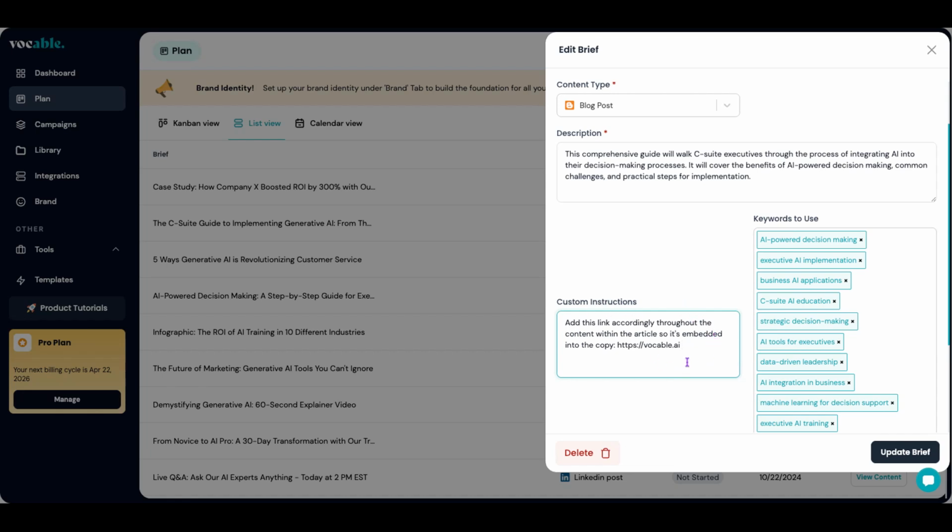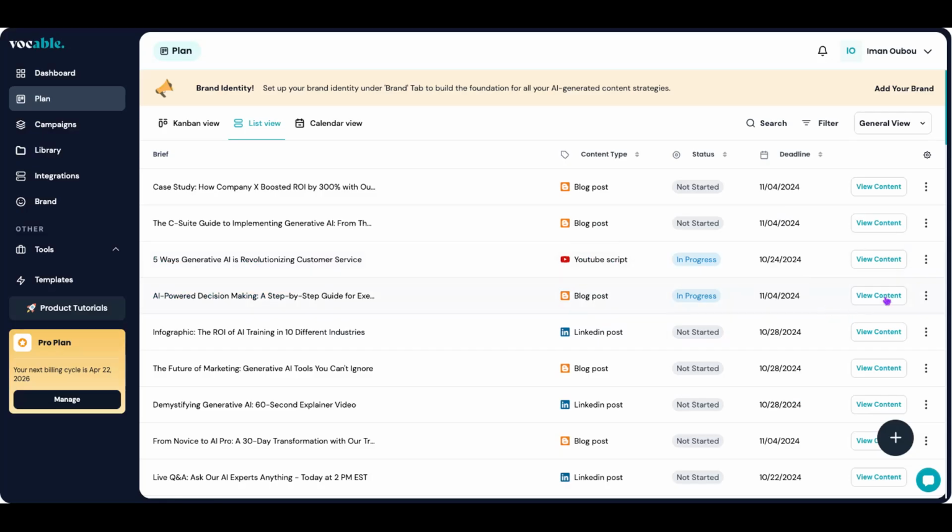So, going back to the question around how do I integrate links automatically into the content generated? You would come to your custom instruction here, and then I gave it, for example, this very short, quick copy around adding a link accordingly throughout the content within the article. So, it's embedded in the copy, and then I gave it the link in question, and then, boom, I updated the brief. Then I created the content.